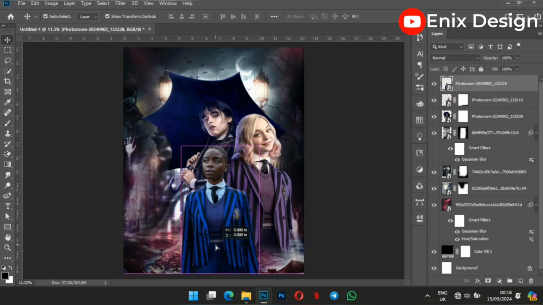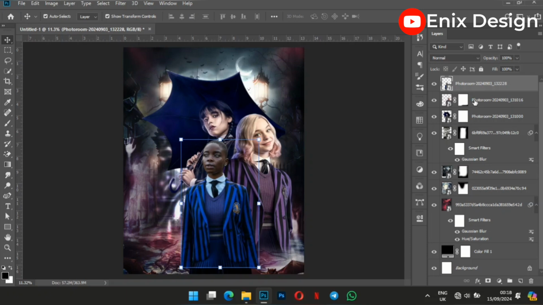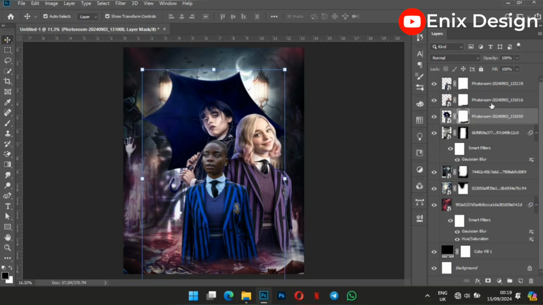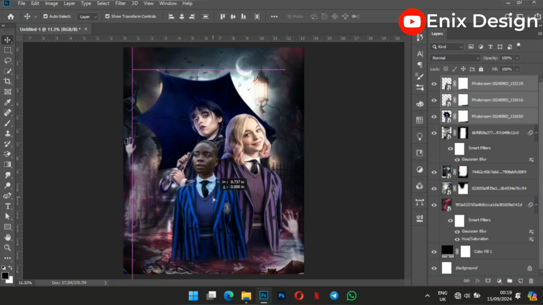So still shift it up. Then we add a layer mask to it too. Then we use our brush tool to paint it, to clear the edges away. Then move to the main image to do the same thing, just like how I'm doing it now. So select the three images, and we place them at the center.